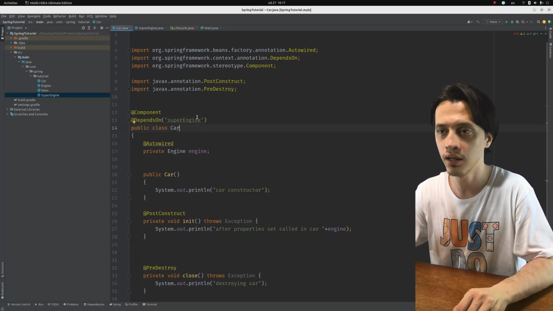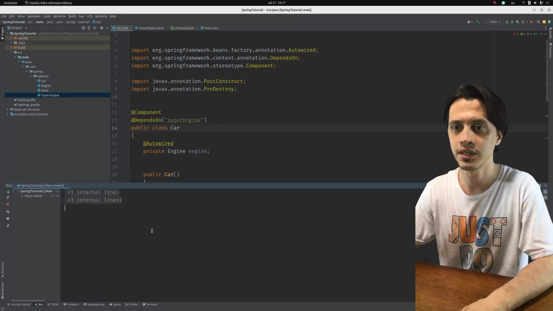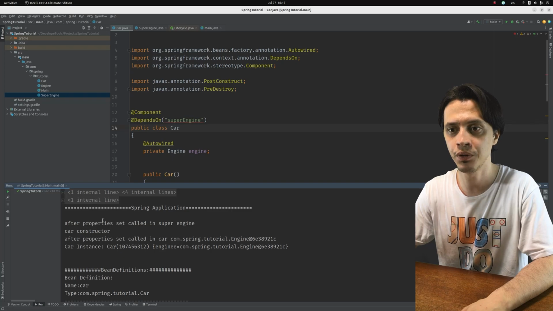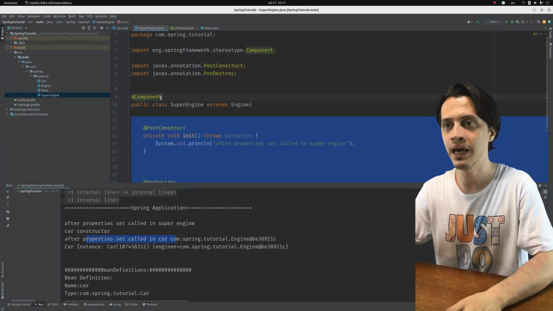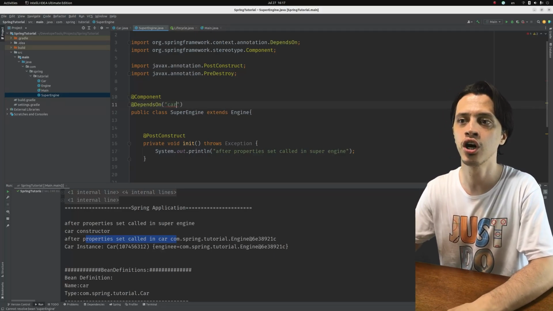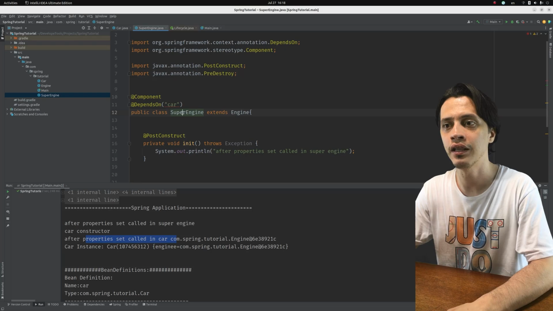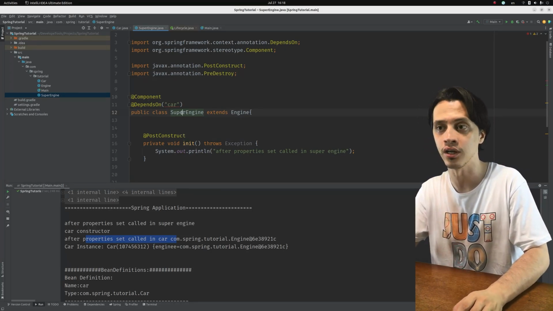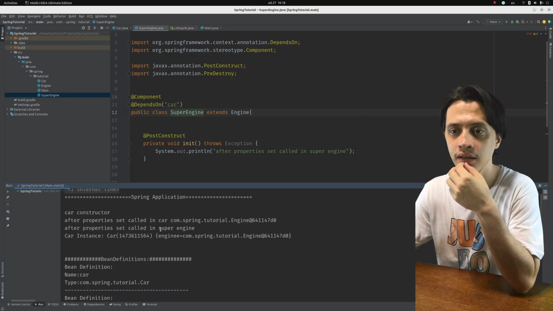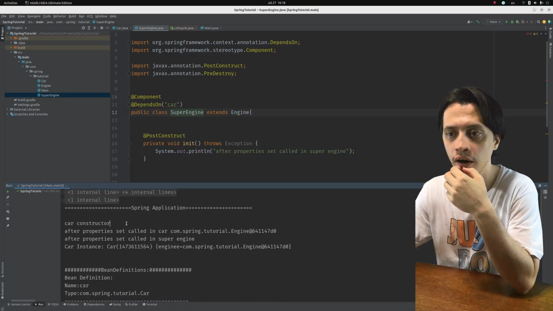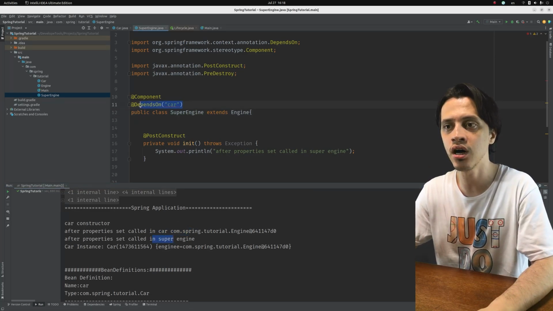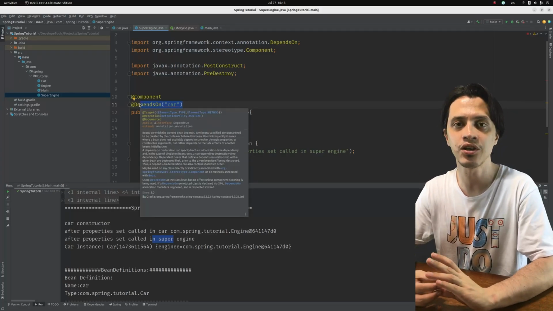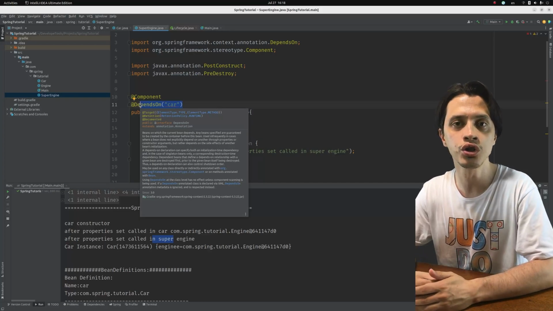So now if we call it, you see that first the super engine is initialized and then the car is initialized. If we change it and make the super engine dependent on the car, which means that the car should be initialized before the super engine, and then I run it, you can see that the car is initialized and then the super engine is initialized. So as you can see, @DependsOn determines the initialization order of the beans.